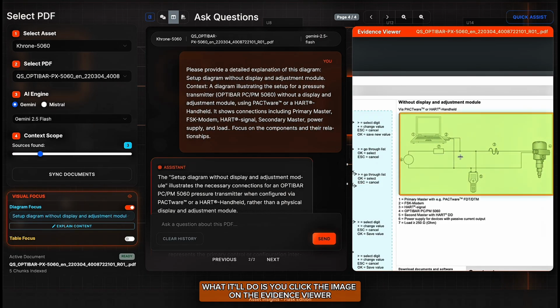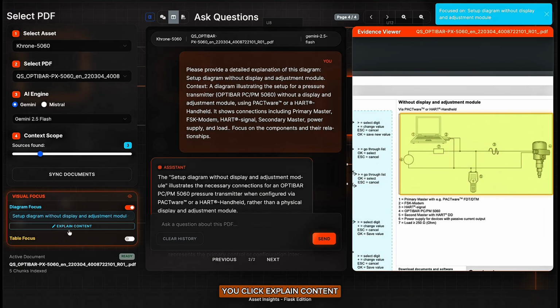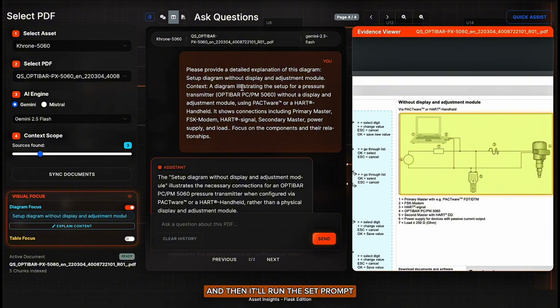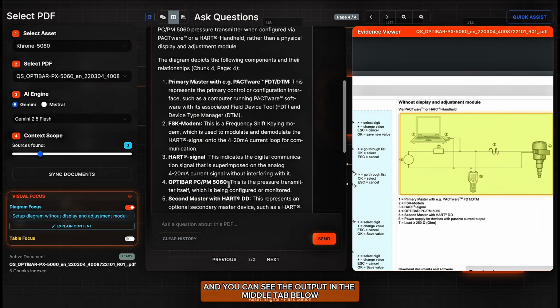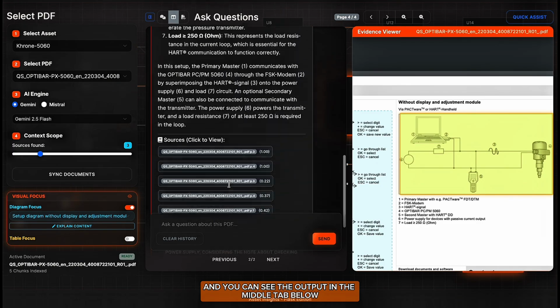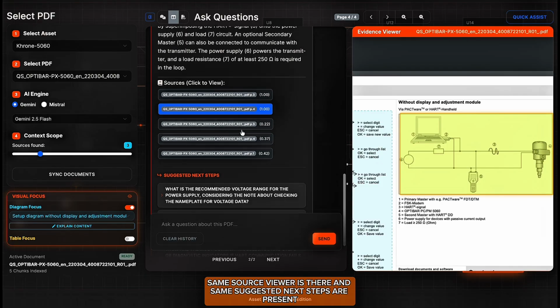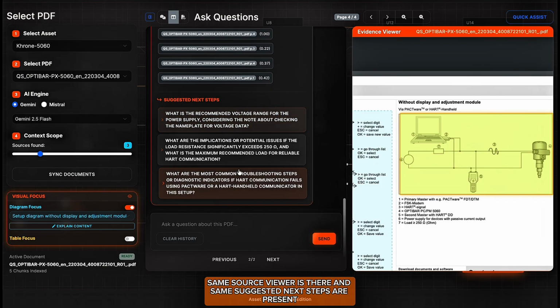What it'll do is you click the image on the evidence viewer, you click explain content, and then it'll run the set prompt, and it'll give you an explanation of the diagram and the components and its relationships. And you can see the output in the middle tab below. Same source viewer is there, and same suggested next steps are present.